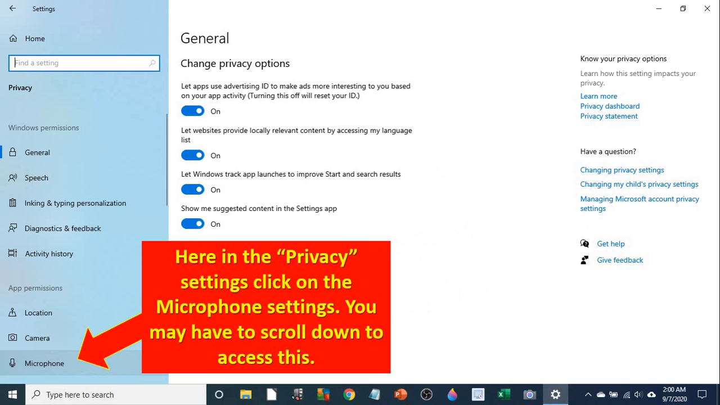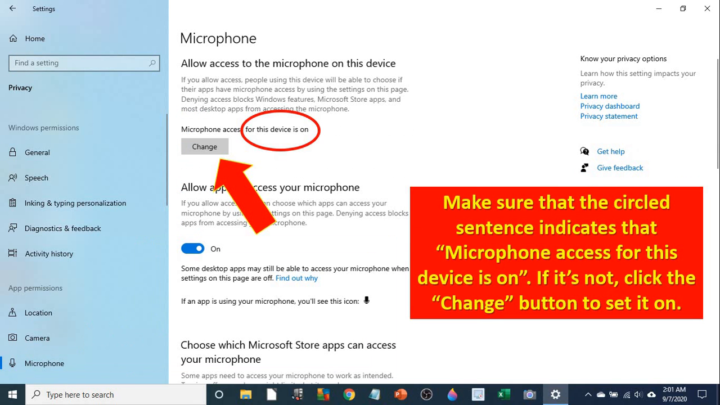You might have to scroll down on the left side to get to the privacy control for microphone. Do that and then click on microphone. Now there's a couple of things you've got to do here. One of them is change this sentence. If it says microphone access for this device is off, you need to click the change button to say microphone access for this device is on.